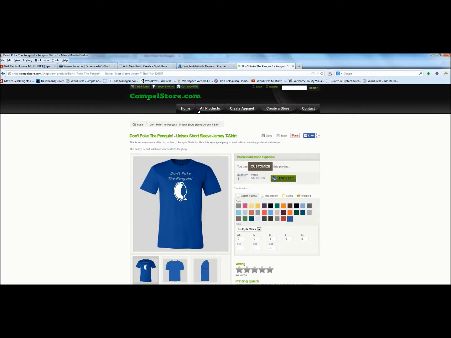So now we're back out on the front end of our website, and as you can see, we have a description right here that we included. And if you look up here, we're using Firefox. It says don't poke the penguin dash penguin shirts for men. It shows that's what it's going to show Google and other search engines that you are optimizing for, and this will help you out and put you ahead of a lot of the other websites that aren't utilizing this strategy.